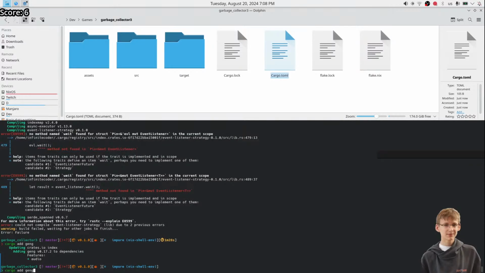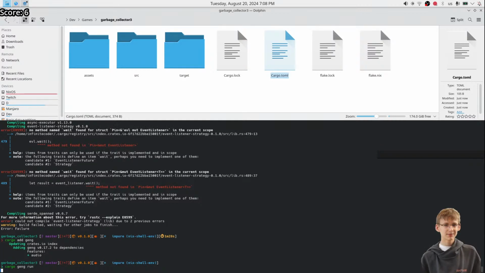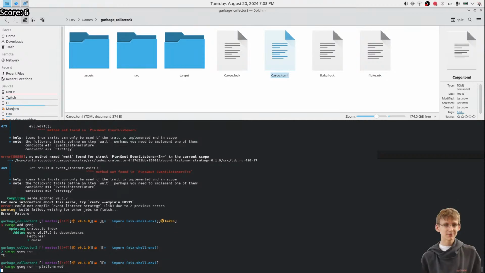Okay, cargo run, cargo game run, just run. Well, actually, no. Let's do web immediately because we know it just works. I just want to make sure that we won't have problems with WASM again, because I got too many problems with WASM over the course of those years of game dev. And yeah, it is building, downloading and doing stuff.